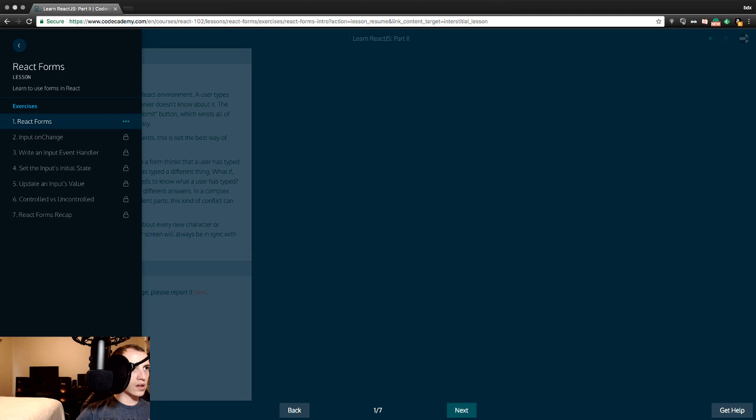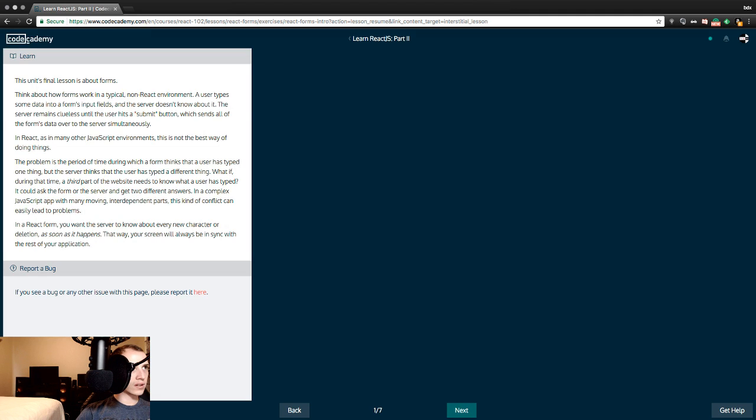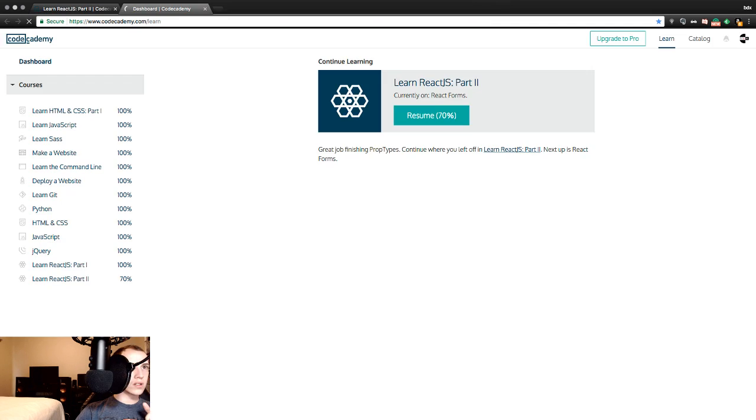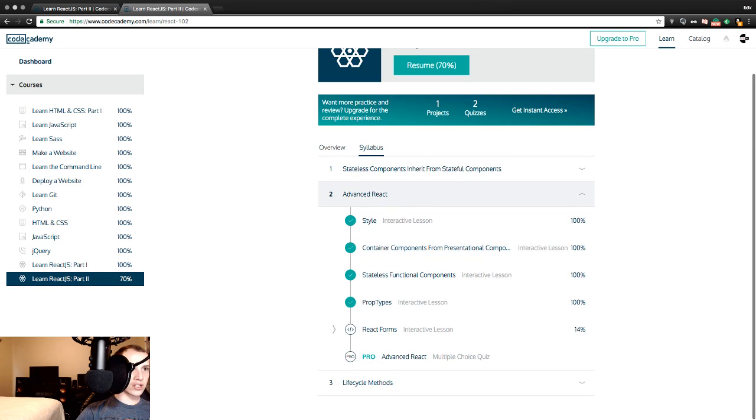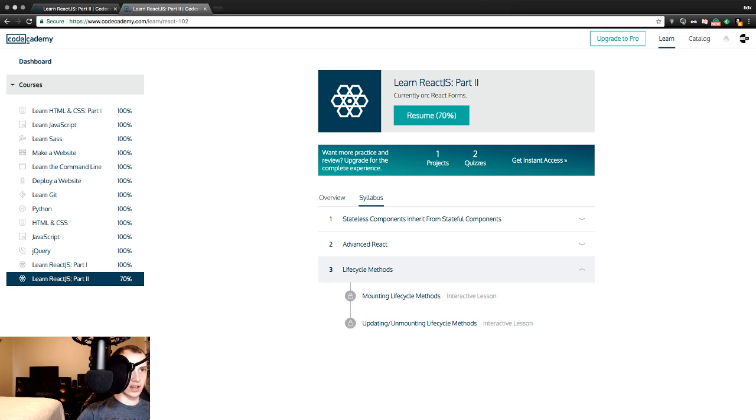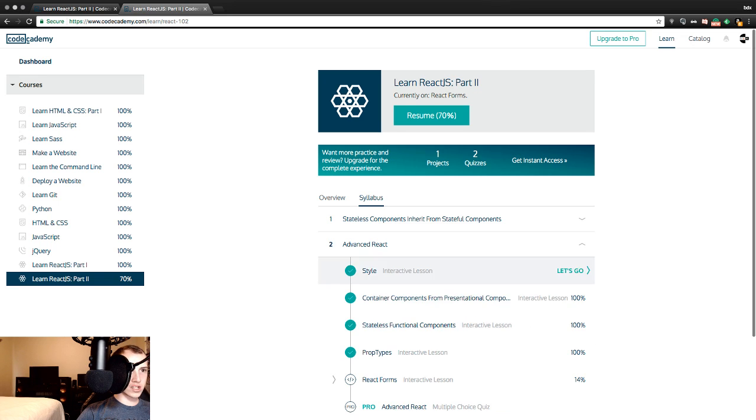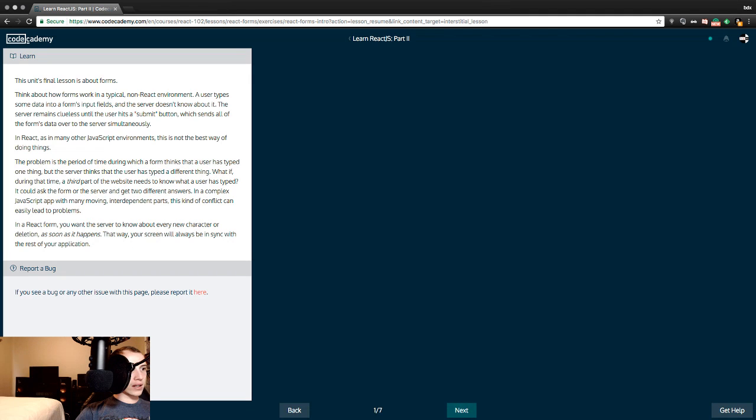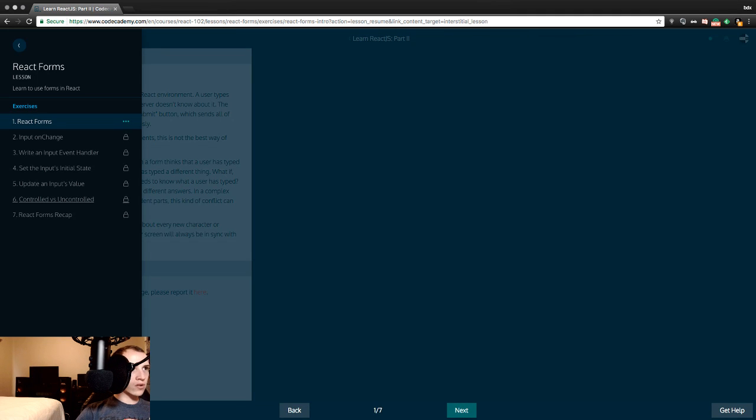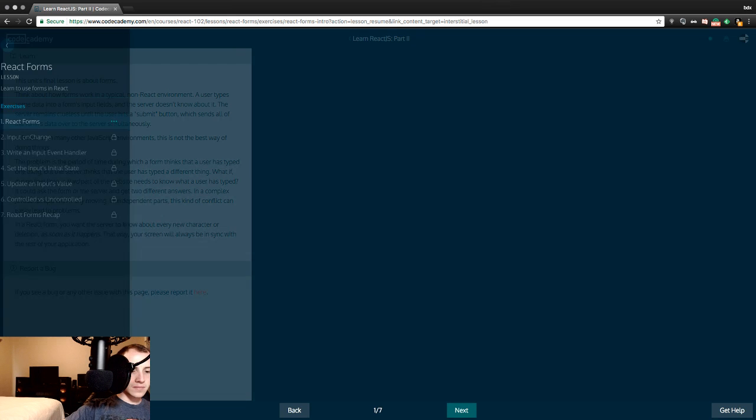Trying to figure out if this is part today or tomorrow. Codecademy, 70% of the way through. Okay, React forms, cool. So it's the last bit for section 2, and then tomorrow will be lifecycle methods. So advanced React forms. This is what we're in now. All right, there's only 7. Fingers crossed this doesn't take forever.